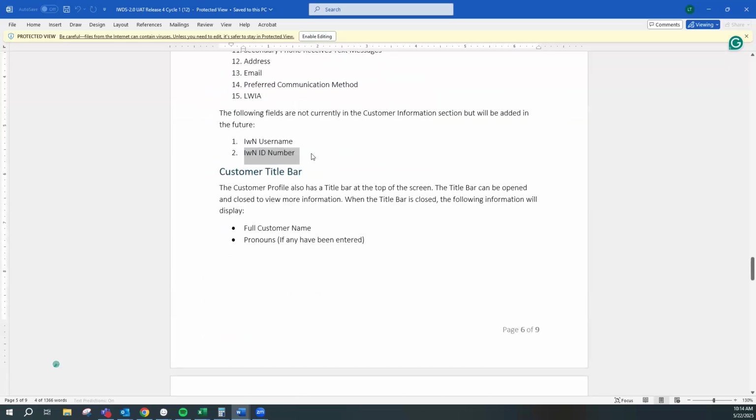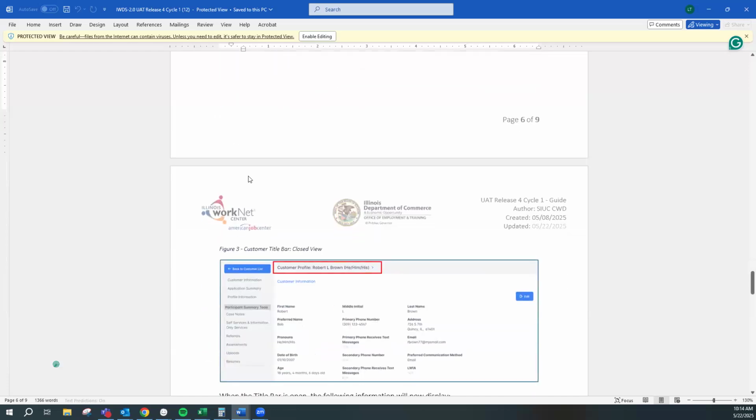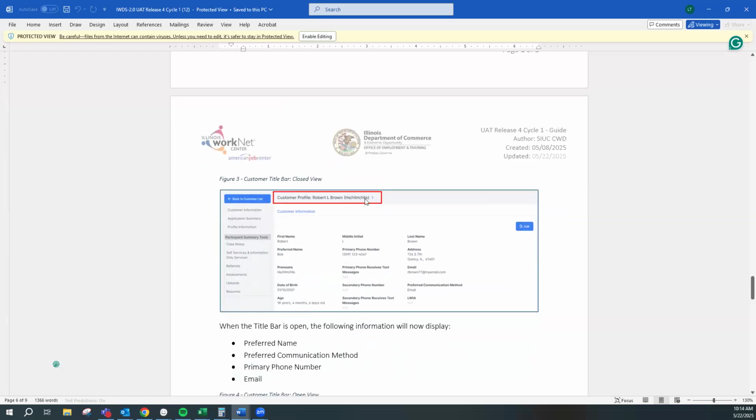And the other part that is a view field is the customer title bar. We want you to make sure that the information is pulling over correctly. So that is the title bar at the top here, and it is a title bar that you can expand and collapse by clicking the little chevron here. It will show you the customer profile, which is the page we're on right now, and the customer's full name: their first name, their middle initial if it was entered, and their last name. If they enter any pronouns, they will be shown here as well. If they did not enter any pronouns, then there will not be any parentheses here. It would just be the customer's name.